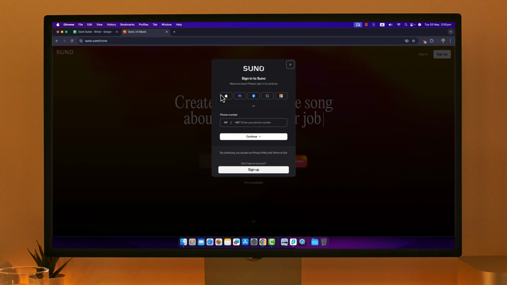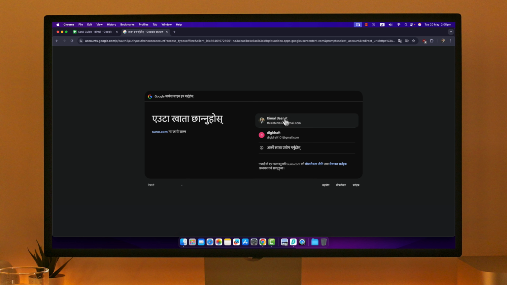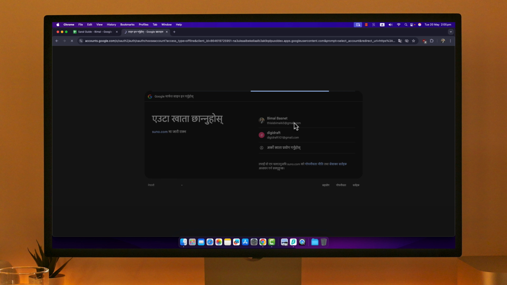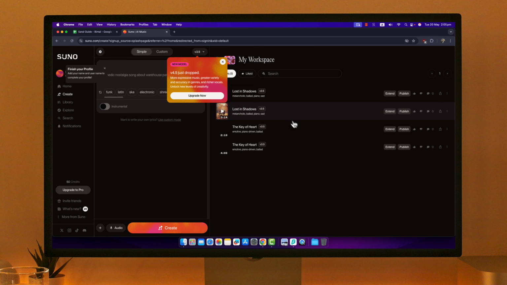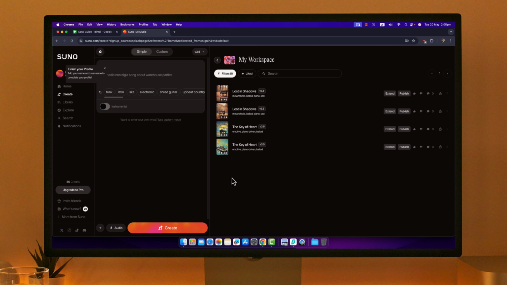And again, you can choose to sign in using your Apple ID, Discord account, Facebook account, Google account, Microsoft account, or your phone number. In my case, I find that Google account is much easier for me personally. So I will select the Google icon here. And when I do that, I will select the Google account that I wish to log in with. Then as I've done that, I'll be successfully logged into my Suno AI account. And this is how I can go ahead and create a Suno AI account and also log in.